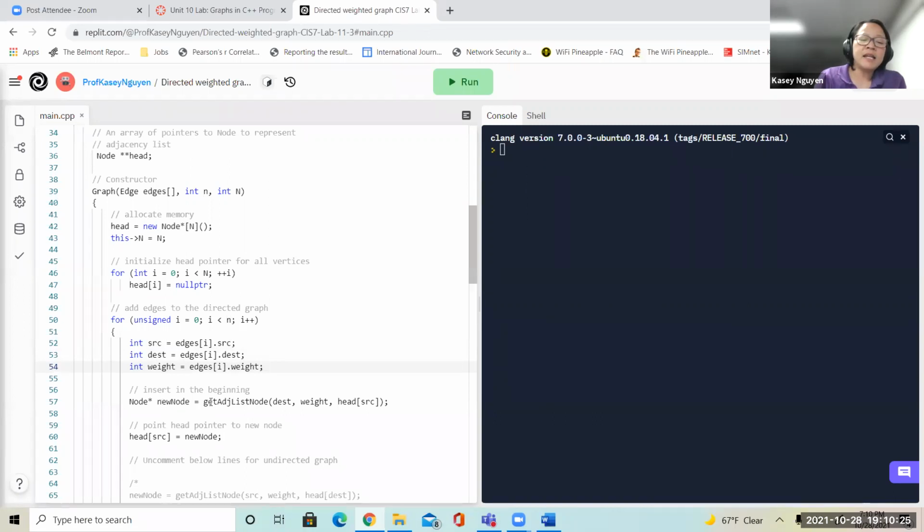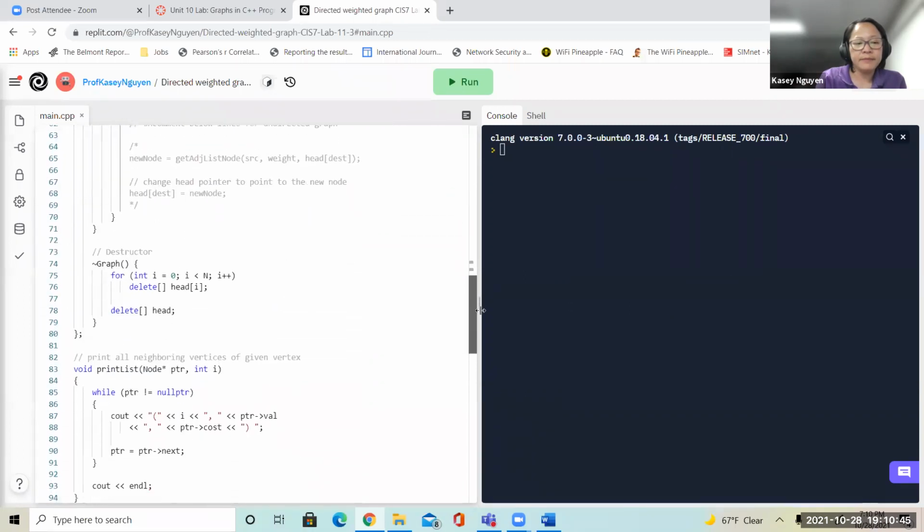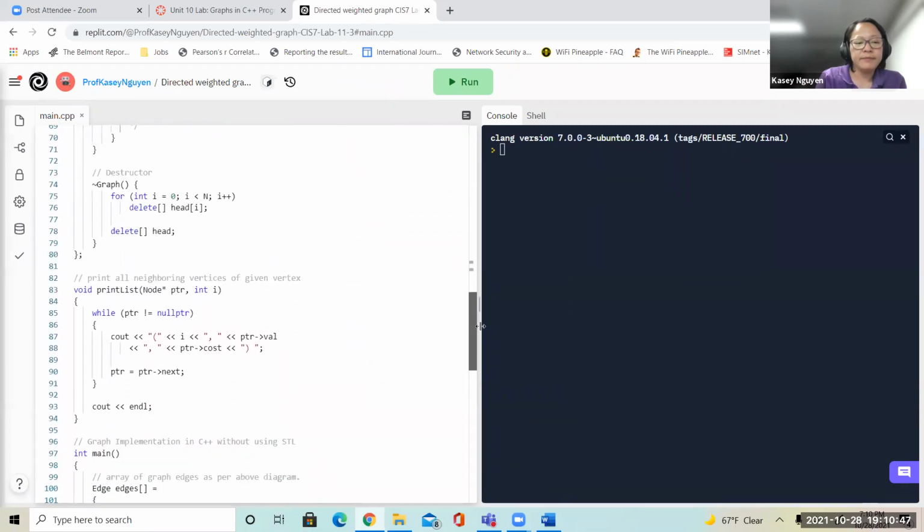And then as it inserts, from top to bottom, for each of the vertices, we also have an additional variable. As we specify at the top, we have to include that in the new node. Then the other parts are the same.